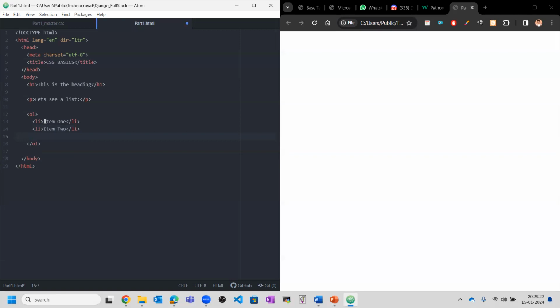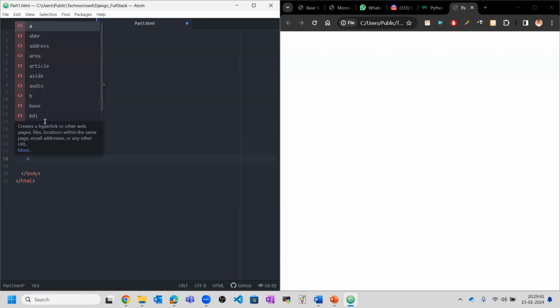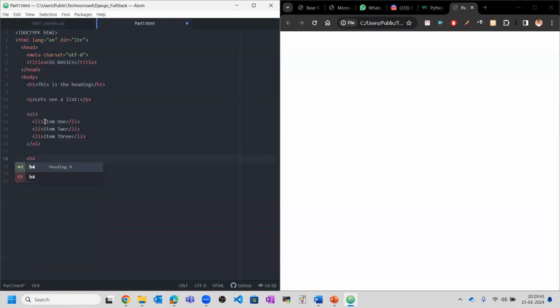After that we have item 3. Okay, so after that I will put one small heading, that is h4. Okay, simply type h4, so this is the h4 heading, this is heading 4.